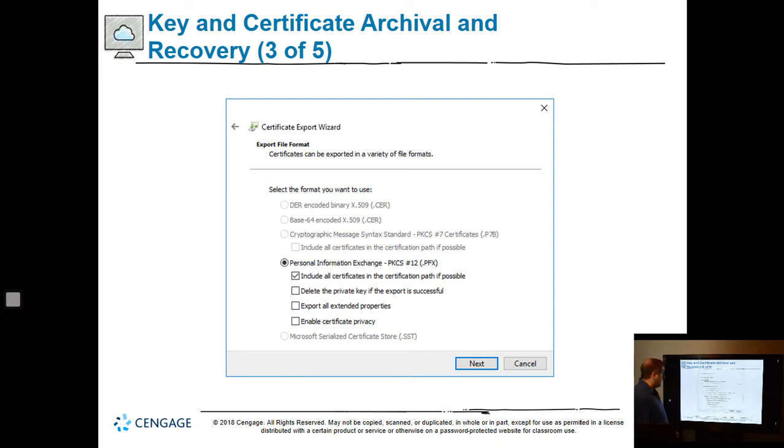So here's what it looks like if you do an export of the certificate. You'll see the personal information exchange, PFX file, that's the extension at the end, and it includes all certificates in the certification path. So this is the default that you would usually do for exporting.